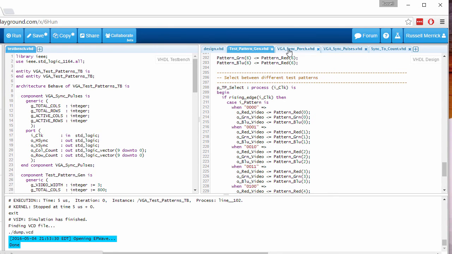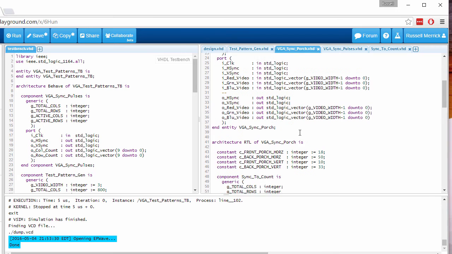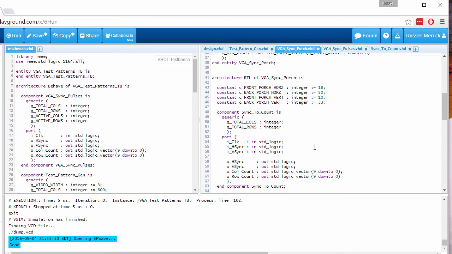The output of that then gets modified by the sync porch module, which is very similar to the sync generator, except that now we're just modifying the existing sync pulse by these constants here: front porch horizontal, back porch horizontal, front porch vertical, back porch vertical. And these numbers are the ones I showed in the PowerPoint.